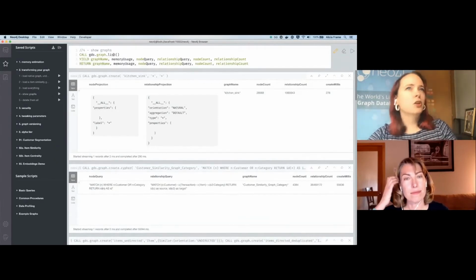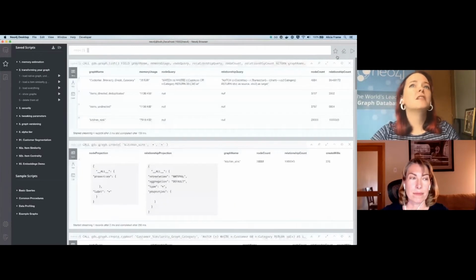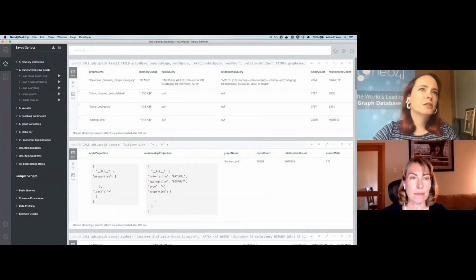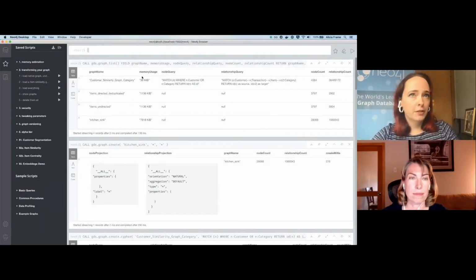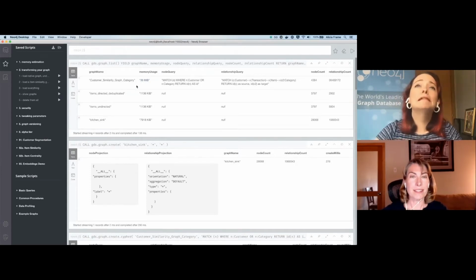We have this function called graph list that actually keeps track of all of this stuff I've been putting into memory. So I've got 4 different graphs and I can see each of their names. The customer similarity graph by category, items directed, deduplicated, undirected, kitchen sink. I can see how much memory they're taking. So you can see that my kitchen sink graph is by far the largest, or no, this guy's the largest because he has 36 million relationships.